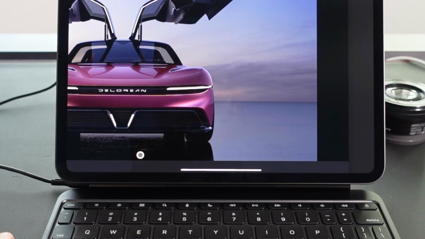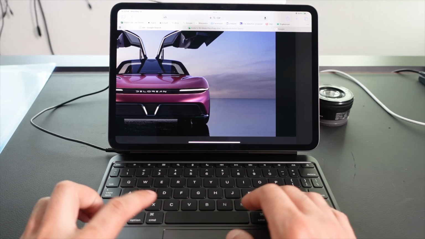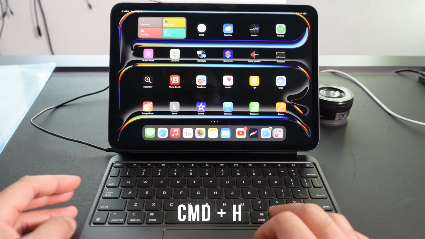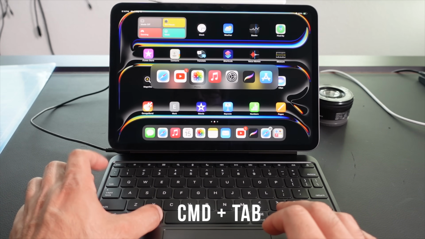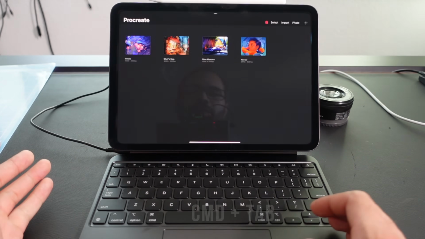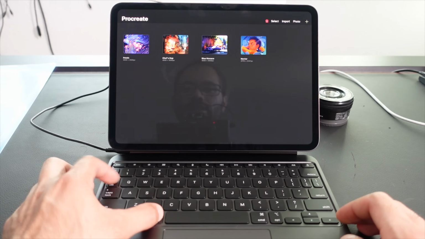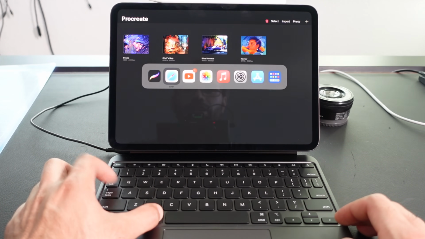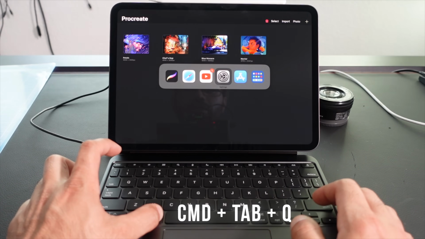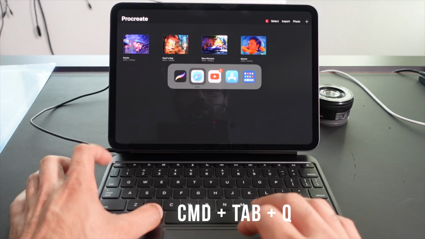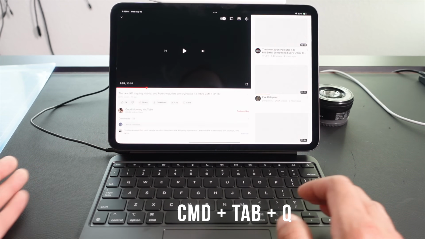But another one of the commands I found myself using the most is Command H, which will take you home. And Command Tab will allow you to quickly switch between different apps. But if you don't like some of these apps to be right here and available, you can always just tap Q to close them. So you highlight the app you want to close, so Safari, tapping Q, and it's gone.